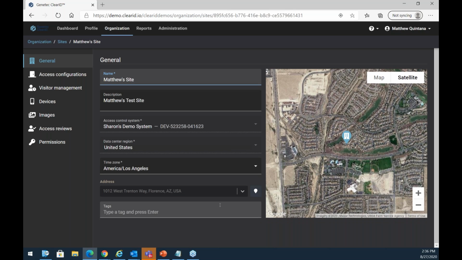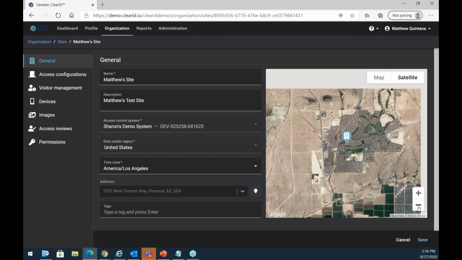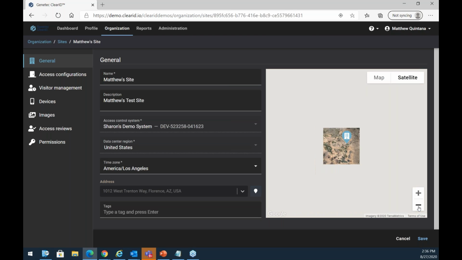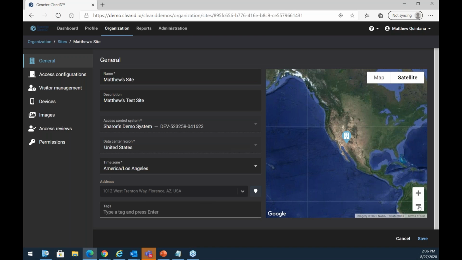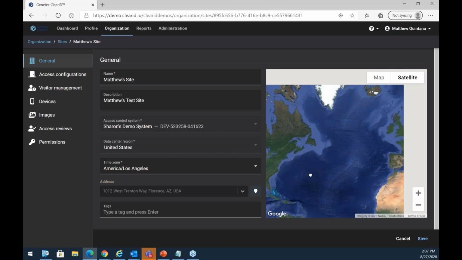Please bear no relevance to this address. This is a completely random address. But for this specific case, when you have customers with multiple locations, all within a different area, you can actually zoom out on the map and see those locations in relevance. So if I keep zooming out here, I'll show you guys what that looks like.